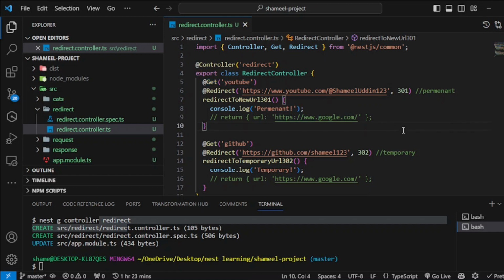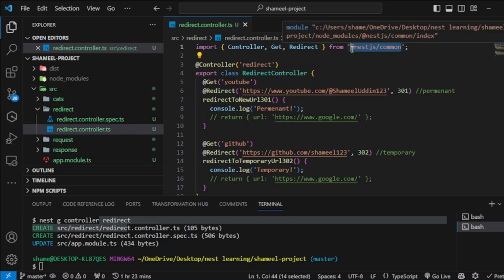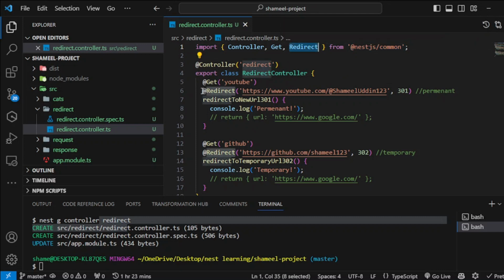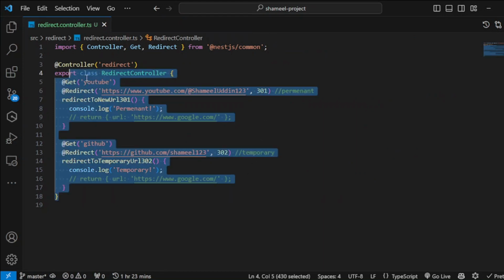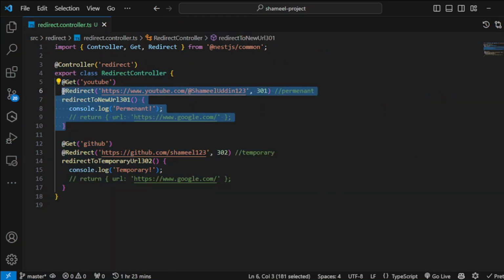channel. What you have to do first is import Redirect from NestJS common and use this Redirect as a decorator right below your get request handler. See, what I have done here is use Redirect and then the URL and then the status code. The status code can be 301 for permanent and 302 for temporary. So this is as simple as it could get.